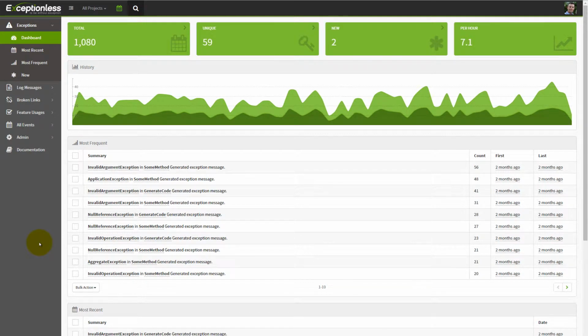Hi there. Today we want to quickly demonstrate the use of the new filtering system in Exceptionless 2.0. Let's check out a quick example.